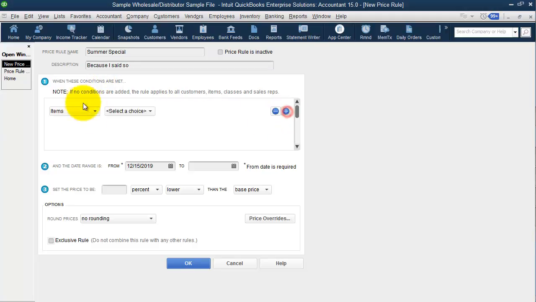Okay, back to our conditions. So I select items. I can select item type. When I select item type, it allows me to choose which type of item is affected by this rule. So only affect inventory parts. Maybe we're only having a sale on non-inventory parts, right? So you can choose that here.